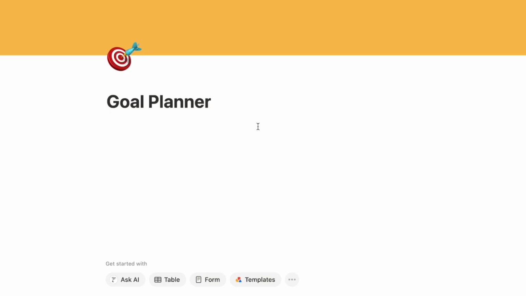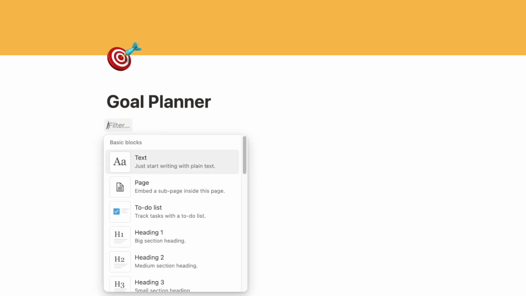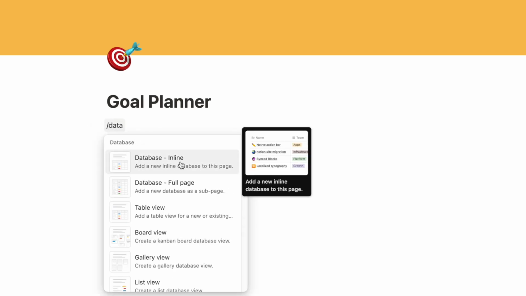So I've just set up a brand new page in Notion. I've named this page Goal Planner. I've chosen this target emoji, and I've also just added a cover photo, but that's all we've done so far. The first thing we're going to do on the page is add a brand new database. So I'm just going to type /database and select database inline.